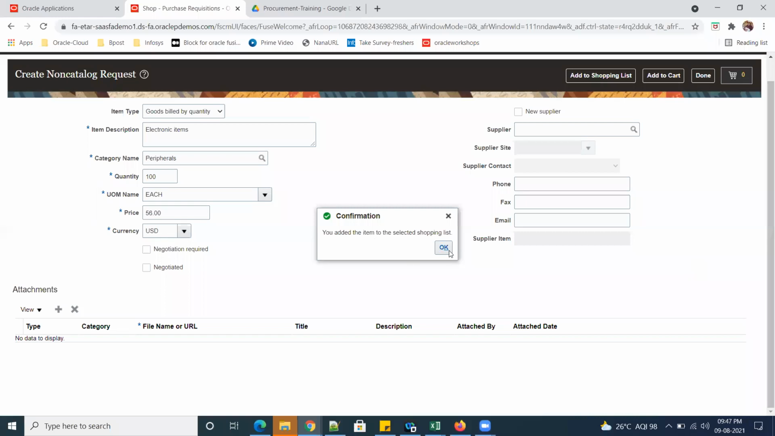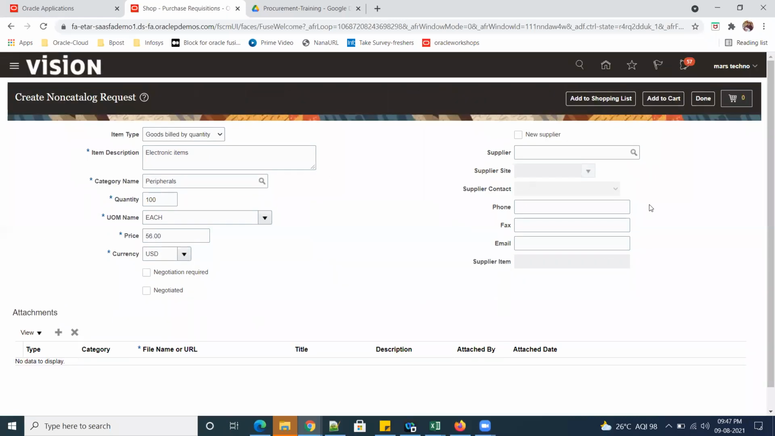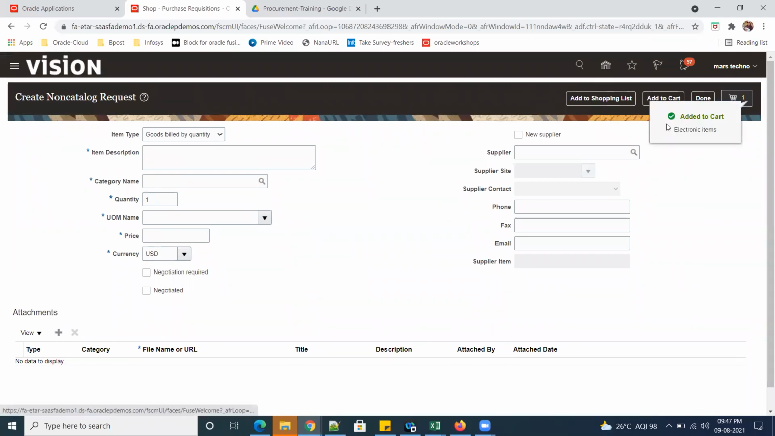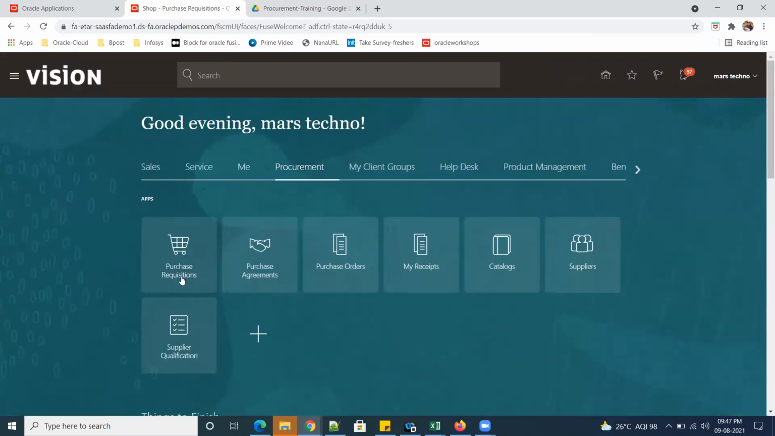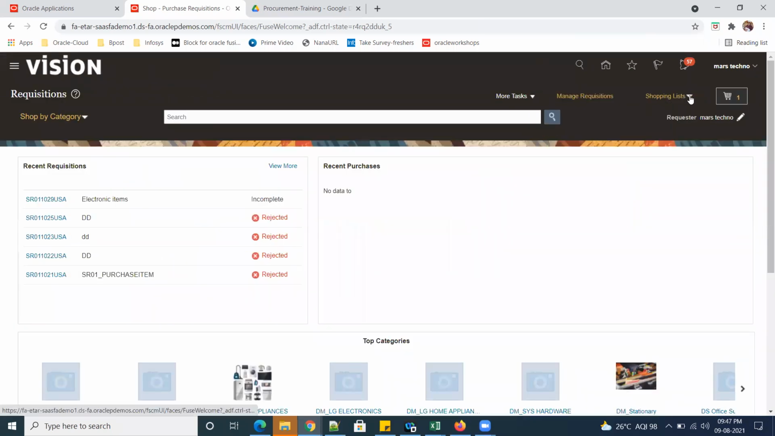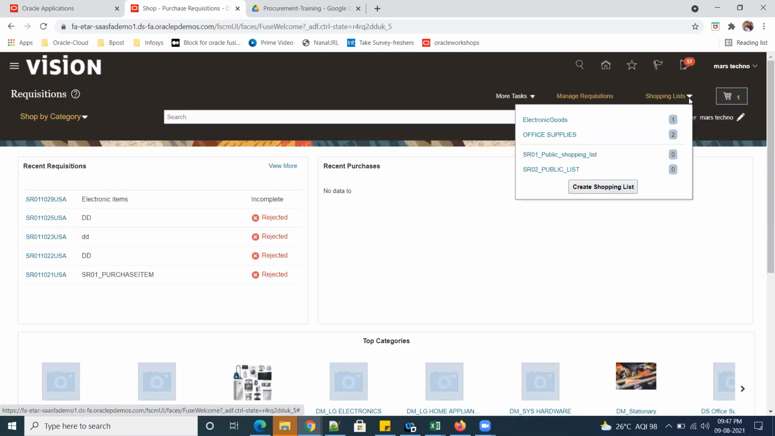So what will the system do? The system automatically added this non-catalog item to that. Just now add to cart and proceed. So I don't want to go for that. Okay, so click on purchase requisitions now. Now go here. Okay, so electronic goods came here automatically.